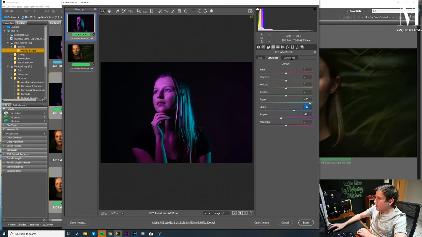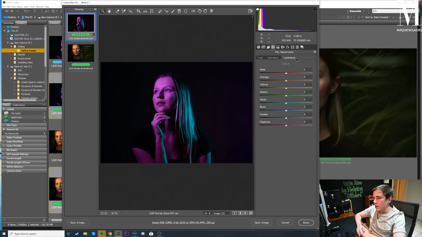And then your last tab for color is luminance. So this is how bright or dark that color represents in the image. And again, it only affects the one color that you are working with. So let's work with the purples. And you can see there from one extreme to the other what sort of difference it makes.